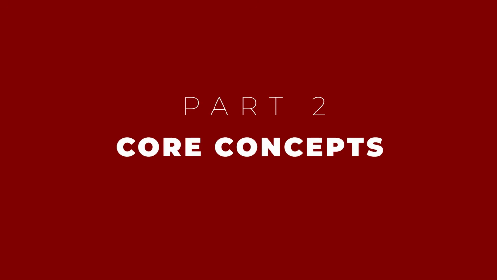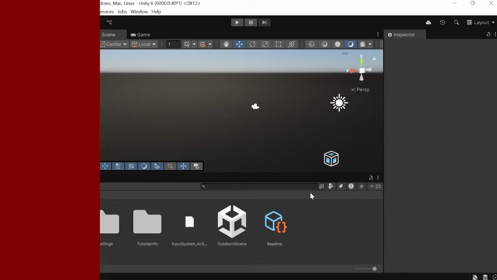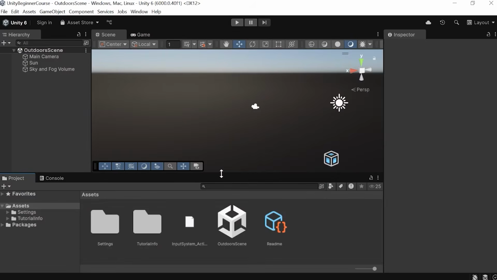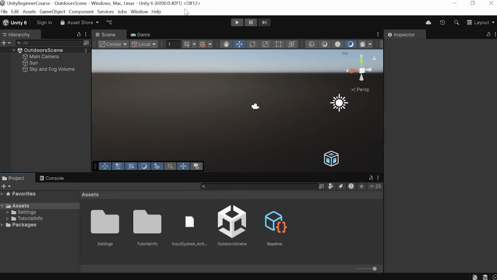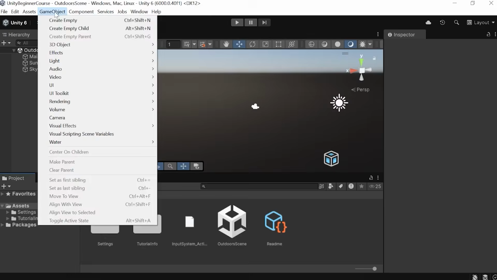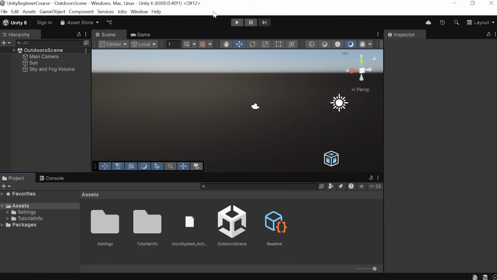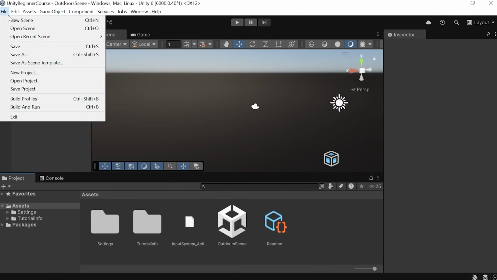All right, now we are in Unity and let's navigate through the UI and explain some important sections. At the top here we have some menus, some of which are common in many software, for example File, Edit, Window, Help, these four menus. The other menus, Assets, GameObject, Component, Services, are new and available in Unity. First, let's start with File.